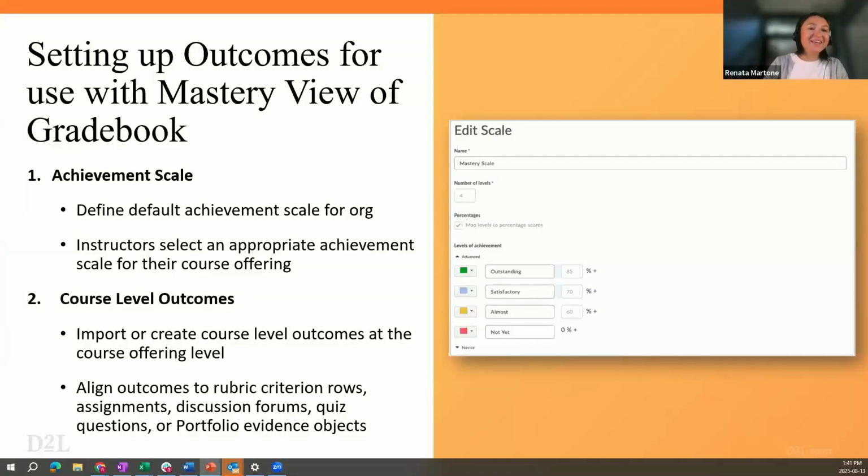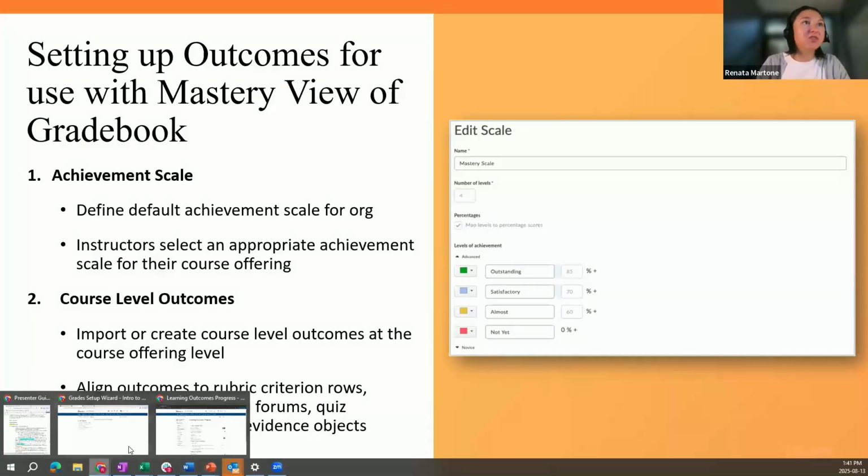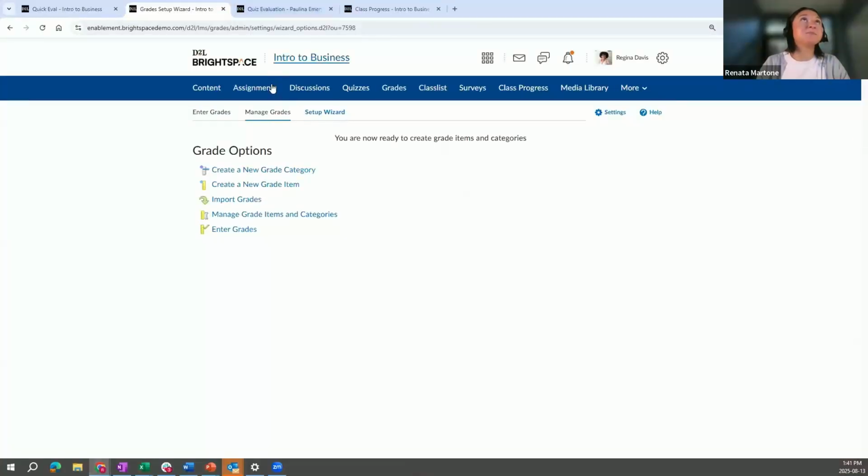And then secondly, there are the course level outcomes. You will have to import or create those course level outcomes into the outcomes tool at the course offering level. And then you can align those outcomes to assignments, discussion topics, rubric criterion rows, which we looked at in our example. You can also align them to quiz questions or portfolio evidence objects. So let's jump over so I can show you how mastery view works.